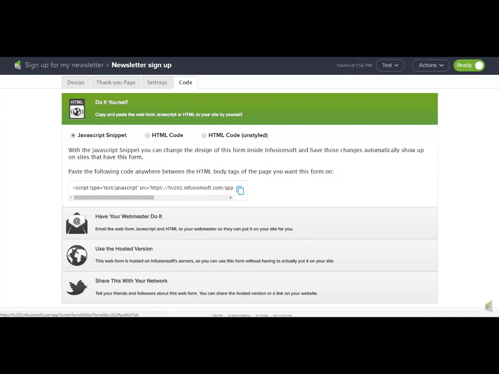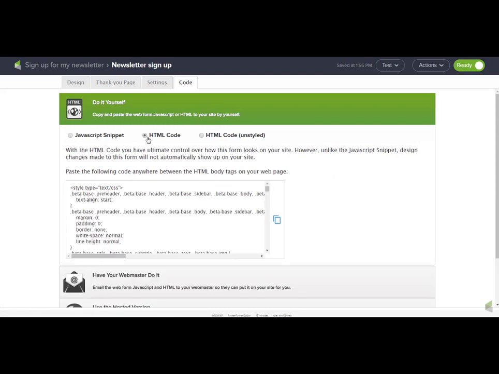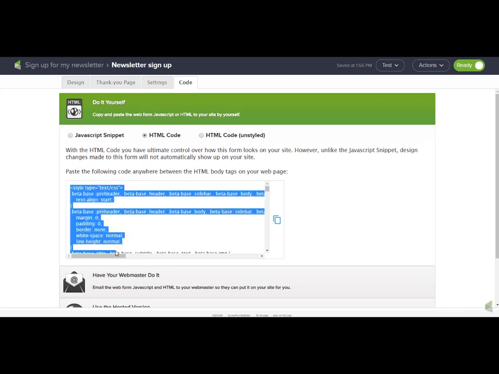If you're going to do it yourself, you're going to use the do-it-yourself snippet. You can either use our JavaScript or HTML code. You'll simply click on the code you want to use and highlight it. Once you copy the code, you'll go to your website, go to your admin page, and add that code to whatever page you want that web form to appear.